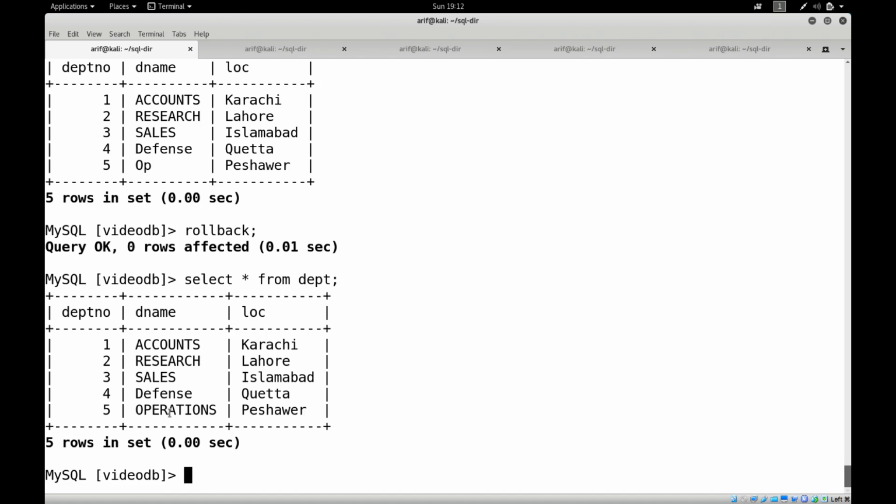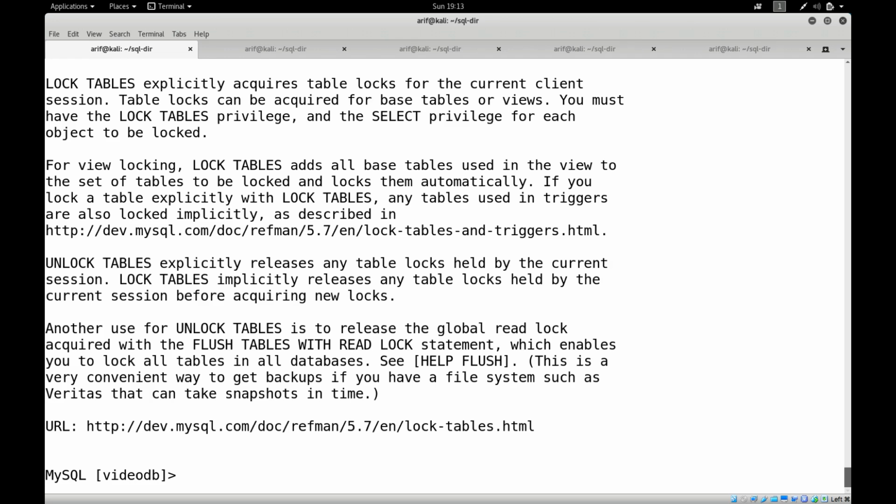In case of a long transaction, you can create save points in between, and you can mention a label for that save point, and later you can either roll back or commit to that save point. Similarly, dear students, you can achieve read and write locks on tables using the lock statement. And you should see the help page for lock. This is a good help page which will tell you how you can create read and write locks on different tables.